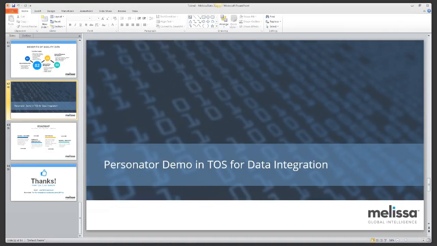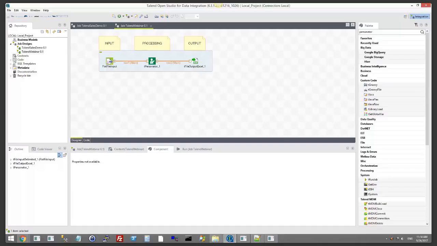So now I'd like to go ahead and show you guys exactly what it looks like when we integrate with Talend. So I'm assuming most of you guys are familiar with Talend.